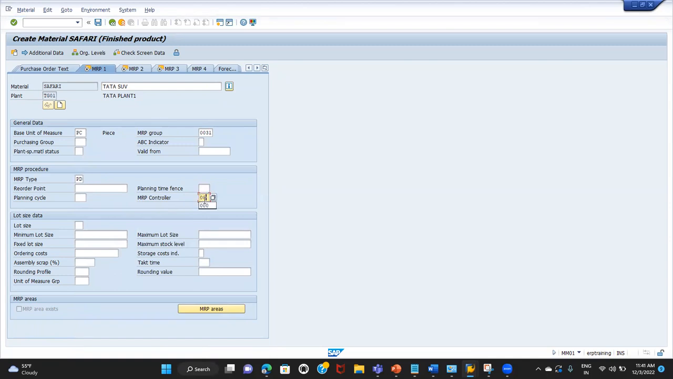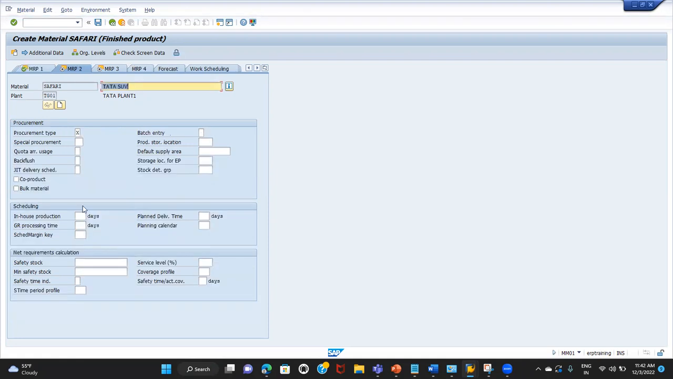I'm entering PD, and another important field to be entered is MRP controller. You can enter 000. This data will be entered by the production planning team. Even lot size EX will be entered by production planning. For practice purposes, just blindly enter MRP controller and lot size EX. Then press enter. Now it automatically gets into the MRP2 tab. It's taking time. Okay, now we got into the MRP2 tab.